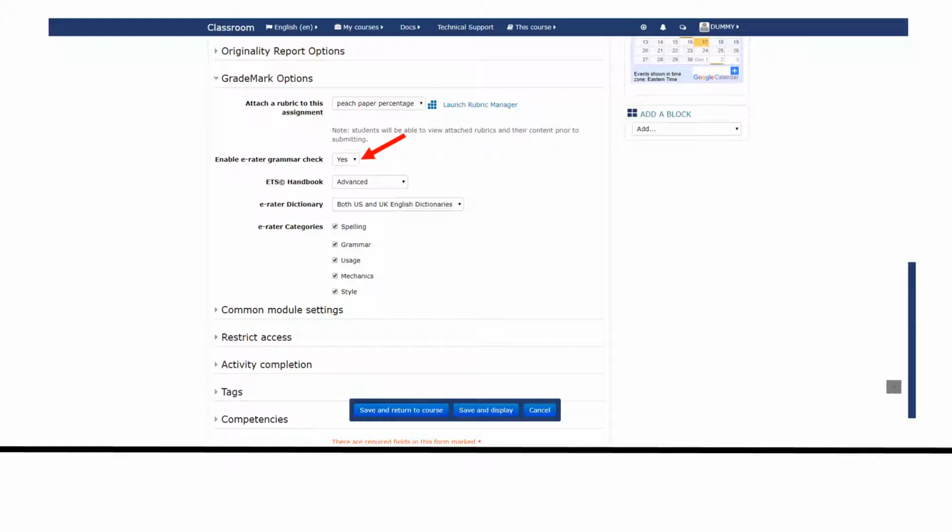You can enable e-Rater spelling and grammar check. Choose the handbook level from the drop-down menu. Your choices are Advanced, High School, Middle School, Elementary School, and English Learners. Next, choose the dictionary source. You can choose U.S. English Dictionary, UK English Dictionary, or both. Then choose the grammar and spelling categories you want checked.